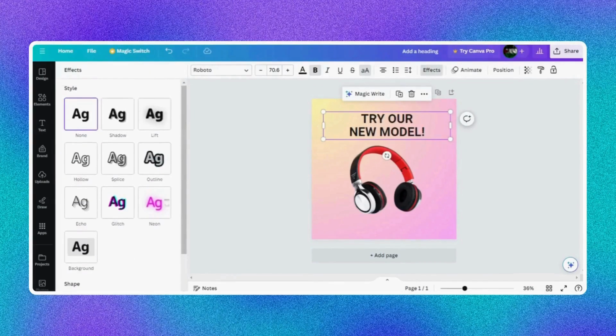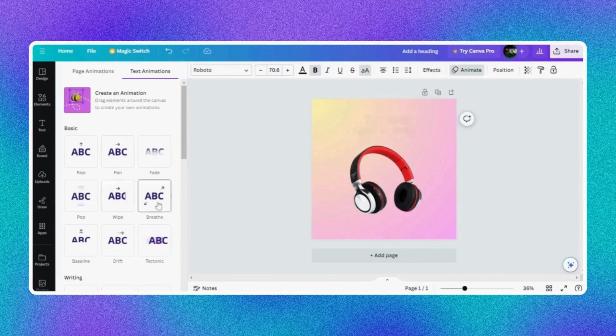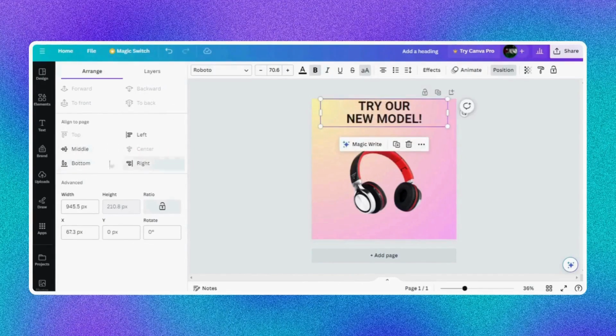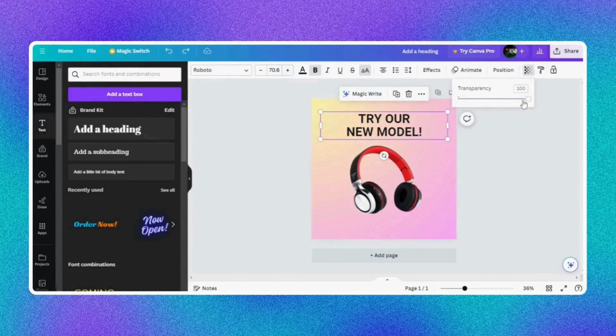And then we've got effects, a lot of effects from here. And then animate from here, you can see this is really easy. Animate from here, you can just animate more. And then you've got position, you can consider in the middle, the top, bottom, anything as you want to put this in your design. And then the last thing is the transparency. If you want to make it less transparent or fully transparent as well.